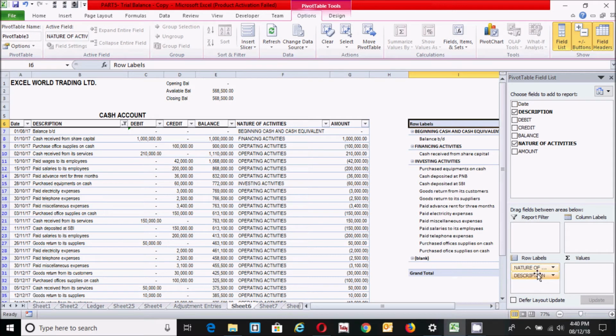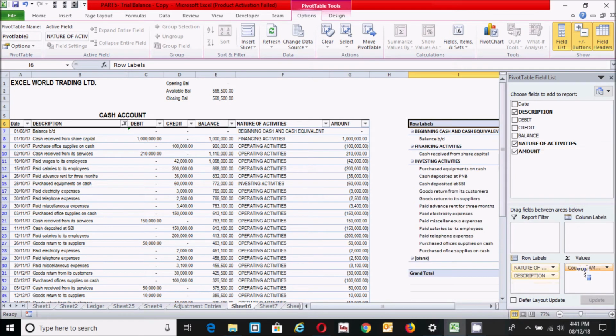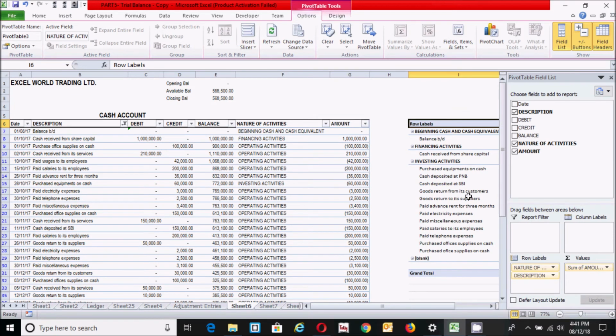Now we have to select amount too. So click here, and now click here and drag from here to the values box. Now click on this arrow, click on value field settings, choose sum, and now click on OK.